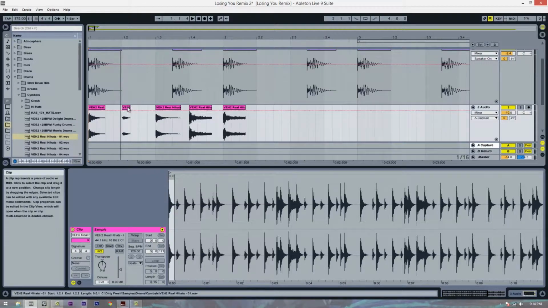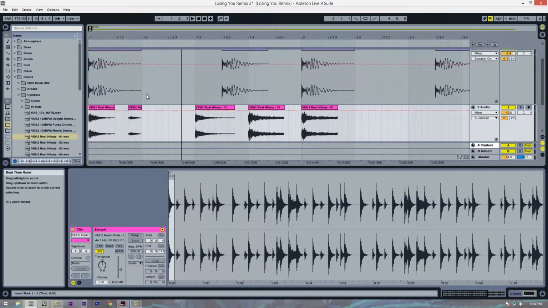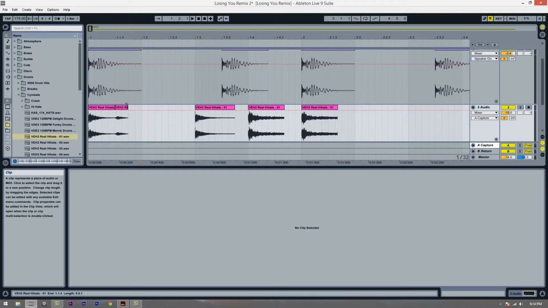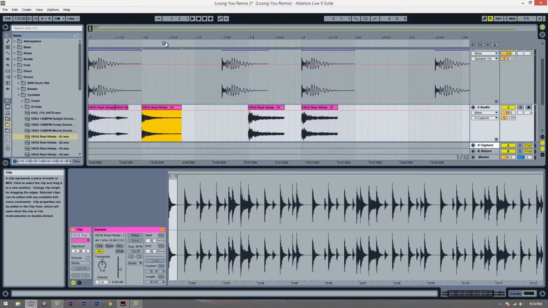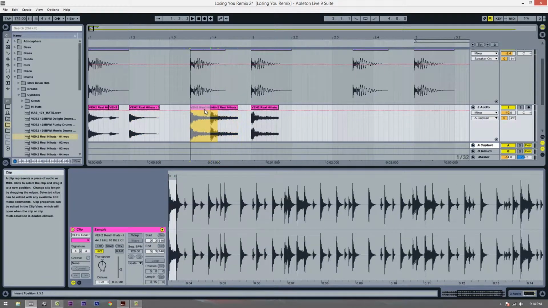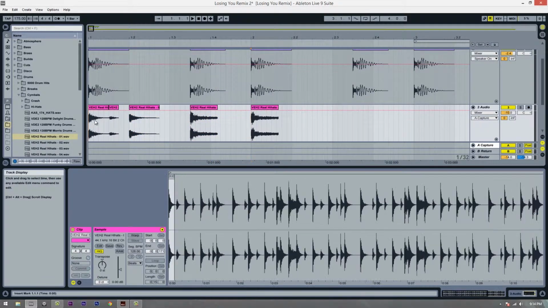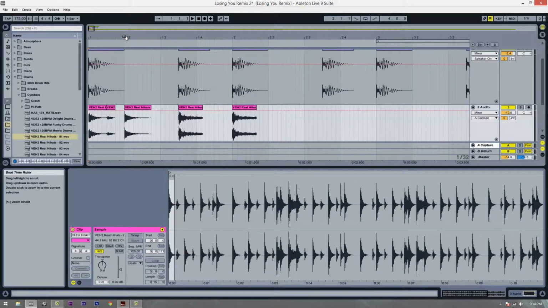Okay, so now let's see what we can write in here. And I may not even use this pattern, but I like to just start out with a basic pattern so that I can get my samples in order and figure out what I want to use. And then I'll change the pattern entirely most of the time.